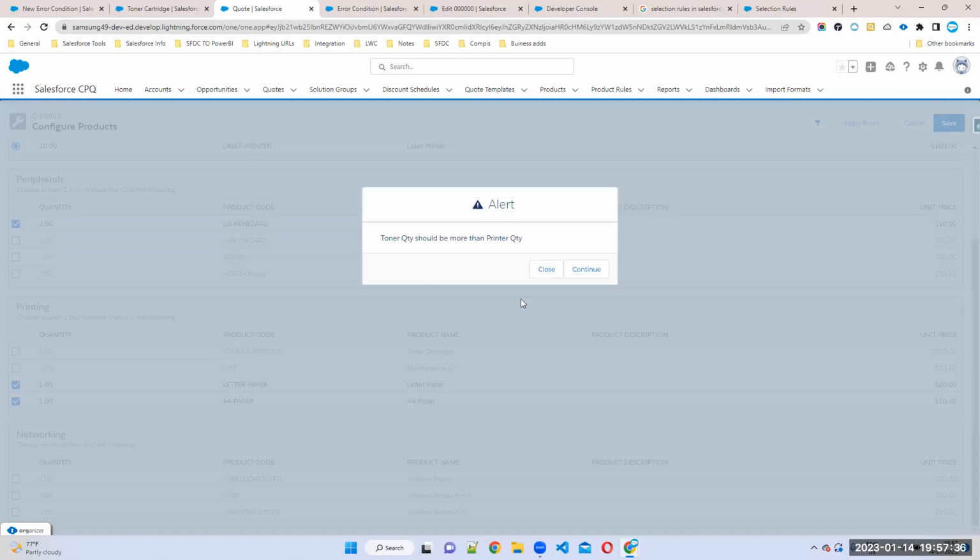When should you get this alert and the violation? If you select both toner and printer, only then you should get the error message. Yes or no? Yes. Then where do you put that condition?